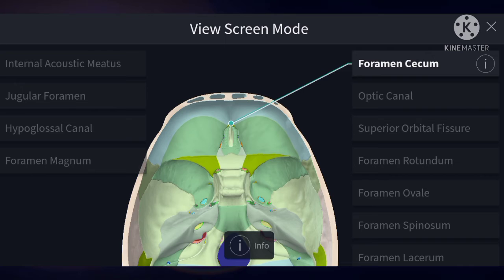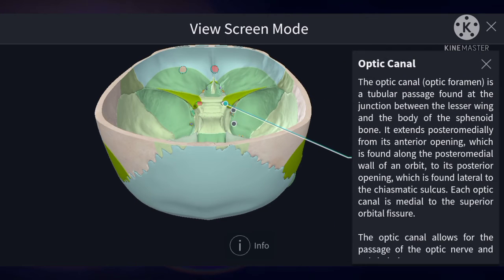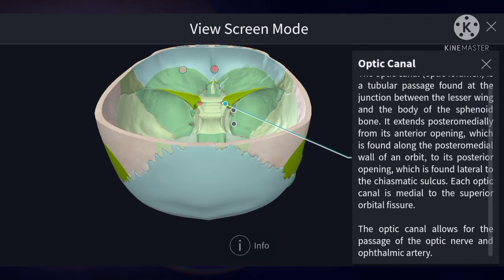Now, we will talk about the optic canal. As you can see here clearly, this is the optic canal. The optic canal is a tubular passage found at the junction between the lesser wings and the body of the sphenoid bone. The optic canal allows the passage of the optic nerve and ophthalmic artery.